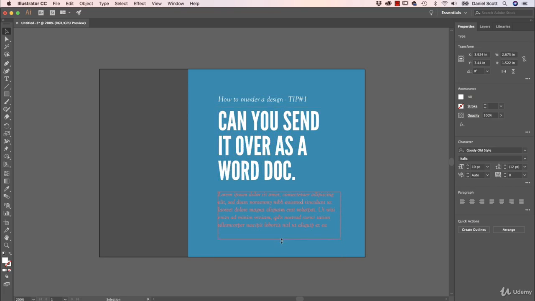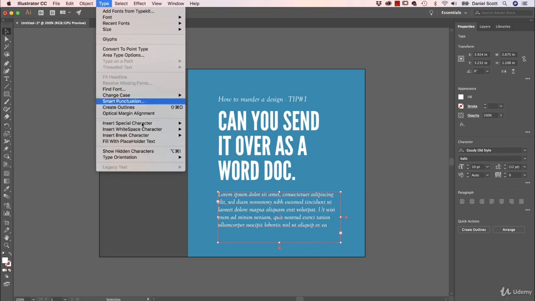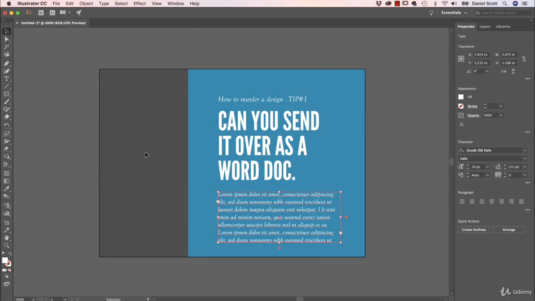If you find that, say I want an extra line in here, and I just want to fill with placeholder text because it did it automatically for me, but say you just need more. With the box selected, go to Type and go to Fill with Placeholder Text. It just kind of fills it up. It doesn't really matter if you cut it off. Say I just want an extra line. There you go. I'm going to put in a full stop there so it looks like the end of a paragraph. Come on, full stop.